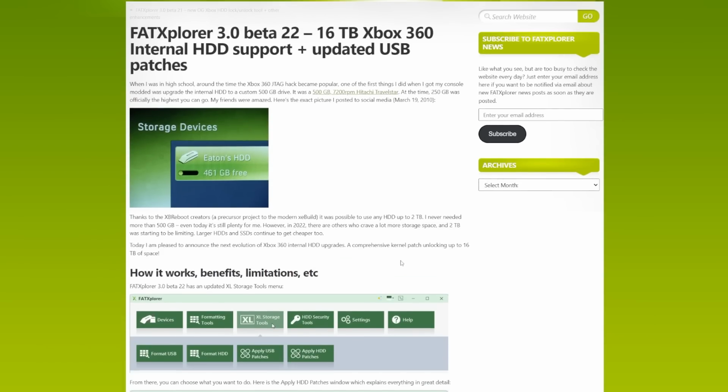"Thanks to XP Reboot creators, a precursor project to the modern XE build, it was possible to use any hard drive up to 2 terabytes. I never needed more than 500 gigabytes. Even today, it's still plenty for me. However, in 2022, there are others who crave a lot more storage space, and 2 terabytes was starting to become limiting. Larger hard drives and SSDs continue to get cheaper too. Today, I am pleased to announce the next evolution of Xbox 360 internal hard drive upgrades, a comprehensive kernel patch unlocking up to 16 terabytes of space."